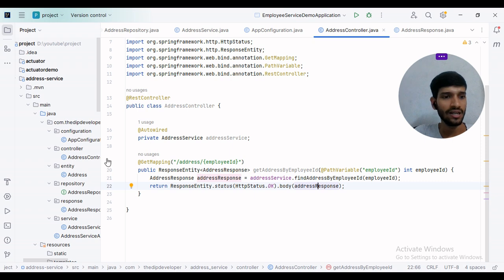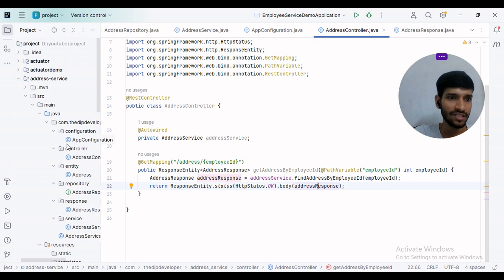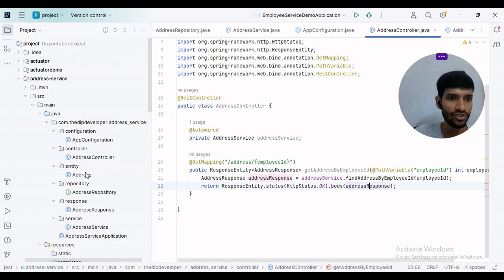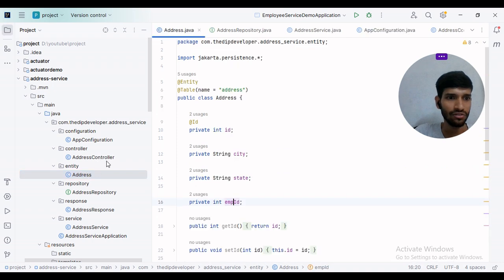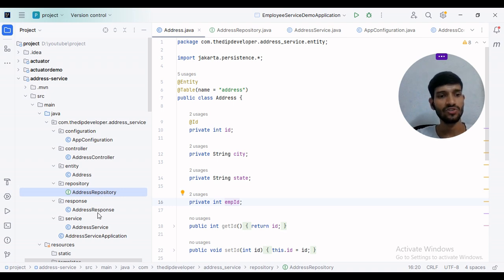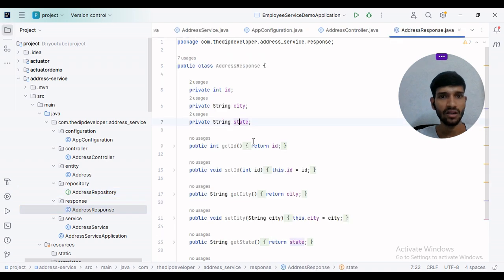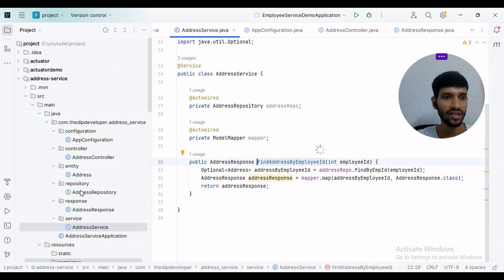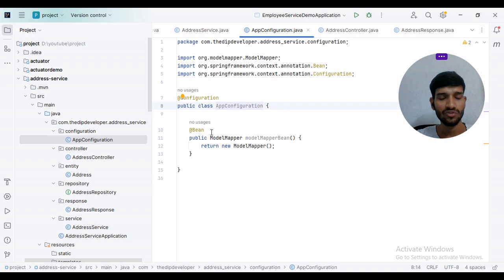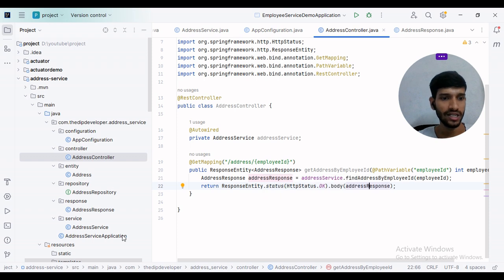So I run the application. Before running the application, let me explain again the project structure that I have used. Initially there is one entity which is called Address. Then the address has the repository, where all the repository things will be put, and the address should pass some response whenever the API is being called. So this is the response class for that, and all the business logic, all the service related information is written here, and all the app configuration should be written here, and the controller I have written here. So let me run this application.